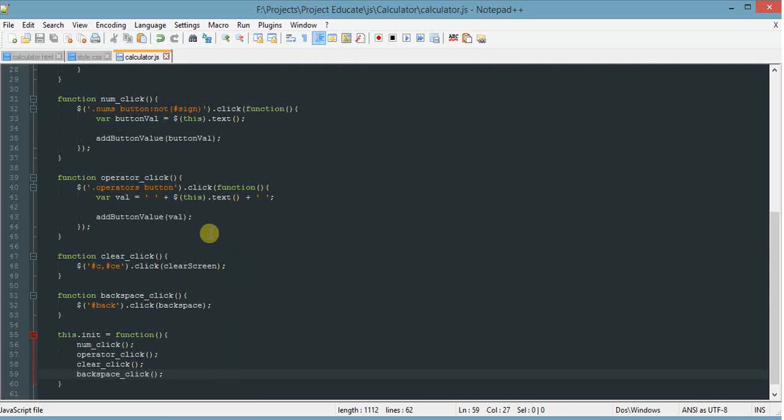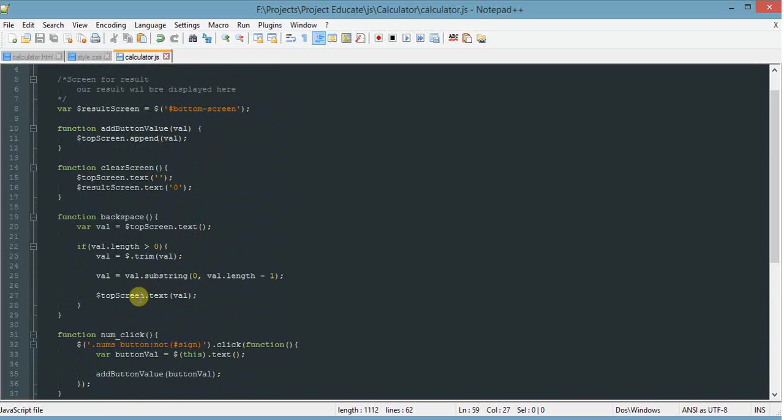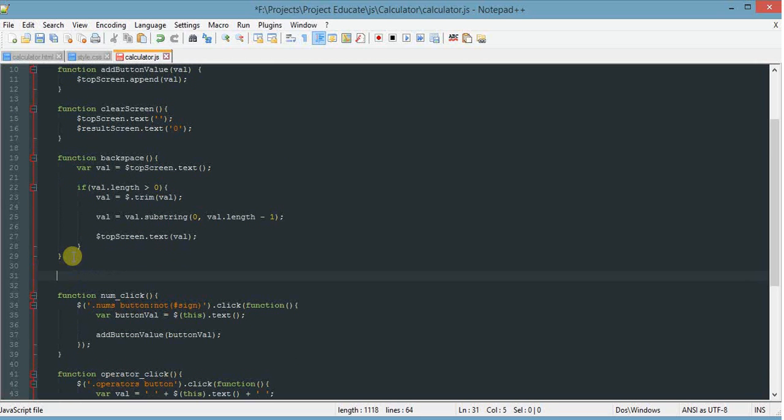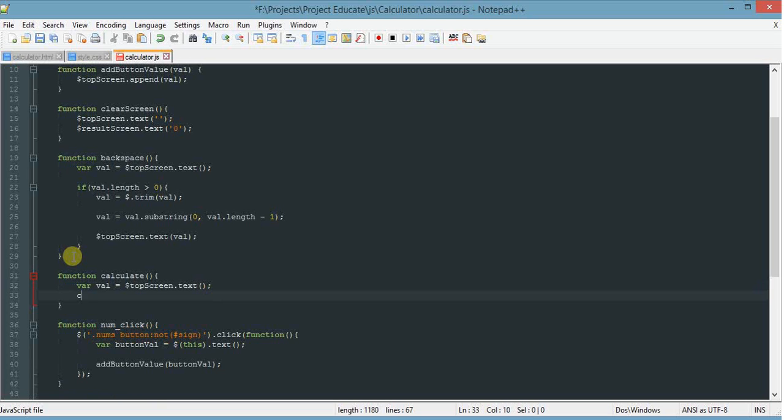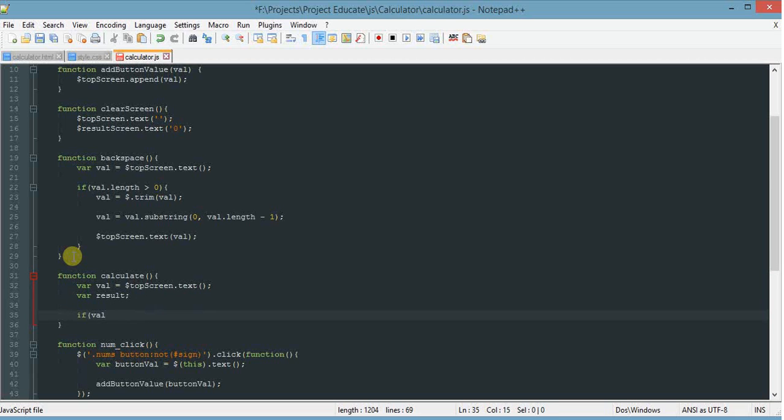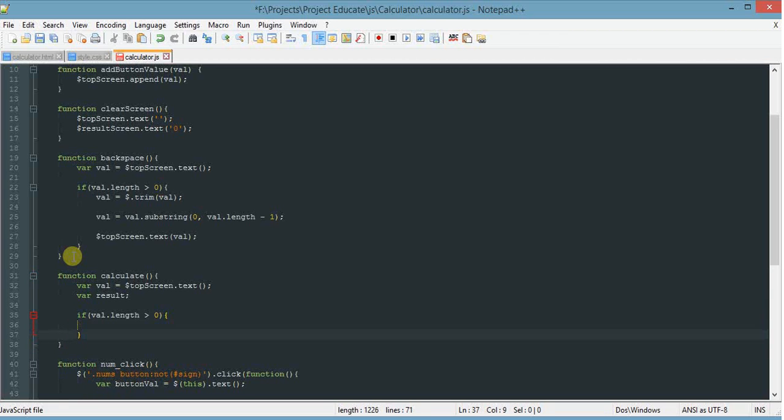So the first thing we want to do is create a function called calculate. So I do function calculate. What we want to calculate is, first let's capture the value that we have on the top screen, and create another variable for the result. We don't know the result yet, so we just do that one here. If the length of the value on the screen is greater than 0, that means you have something on the screen, then we need to do something.